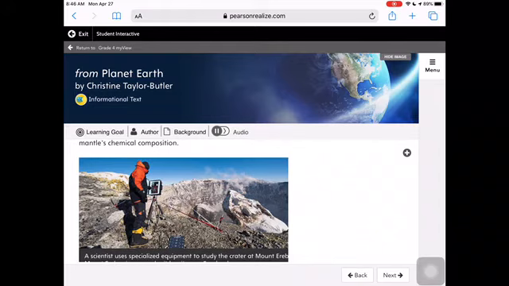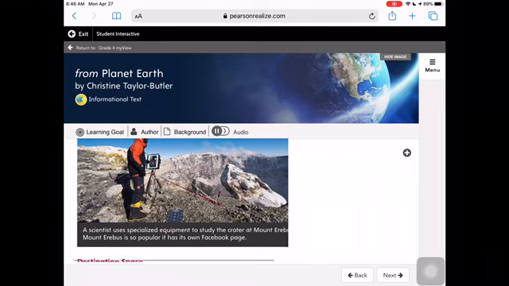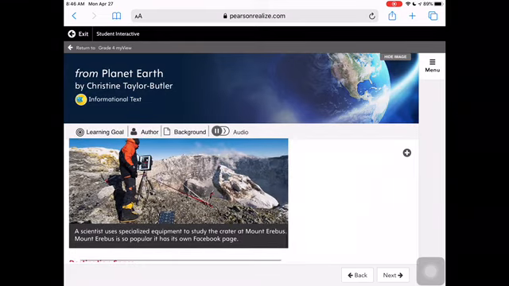It can also tell us a lot about the mantle's chemical composition. A scientist uses specialized equipment to study the crater at Mount Erebus. Mount Erebus is so popular it has its own Facebook page.